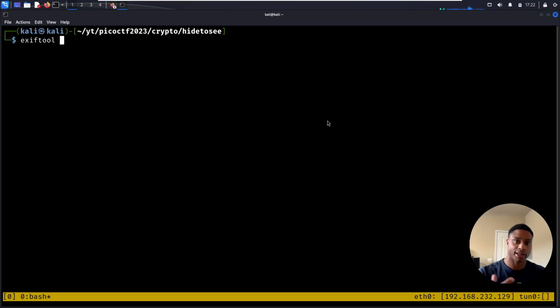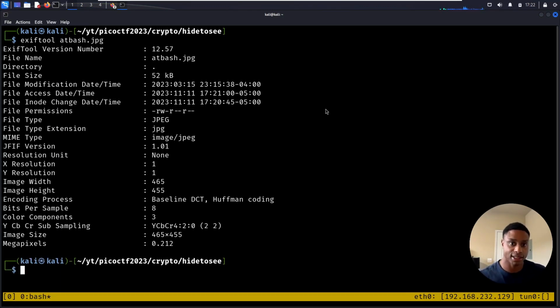If we want, we can look at the metadata of this with a program called EXIF tool to look at all the EXIF information. So we have the file name, we knew that already, the file size, the date and time it was modified. Sometimes you can find coordinates, like longitude and latitude of where this picture was taken.